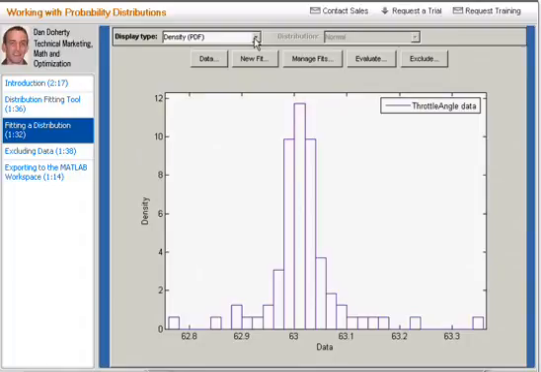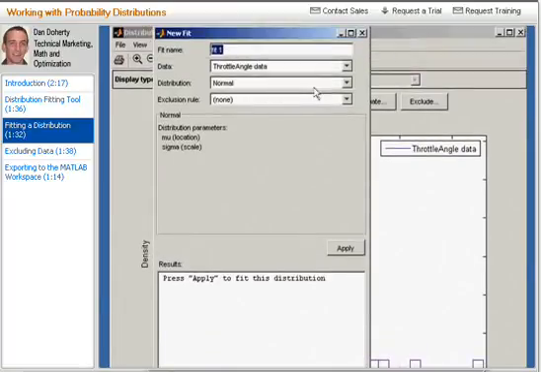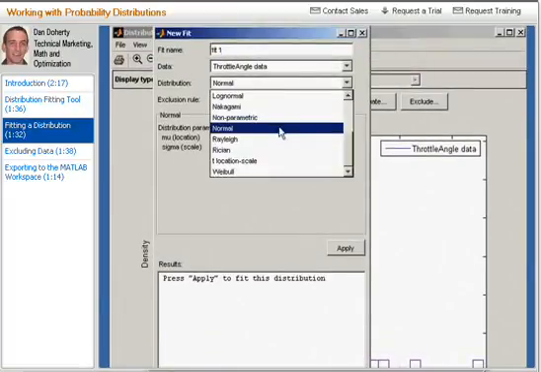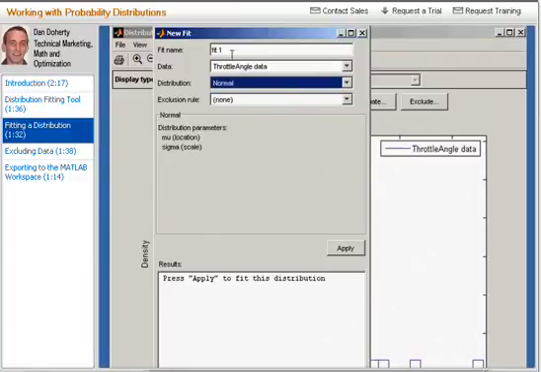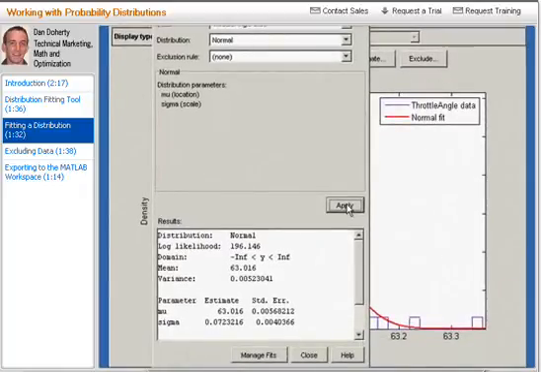Our data looks like it may be normally distributed, so we'll try fitting a normal distribution. We do this in the New Fit window. We'll select the normal distribution and name it Normal Fit. When we apply the fit, it appears in the Main Axes window. Some fit results, such as the mean and variance, are displayed in the Results pane.